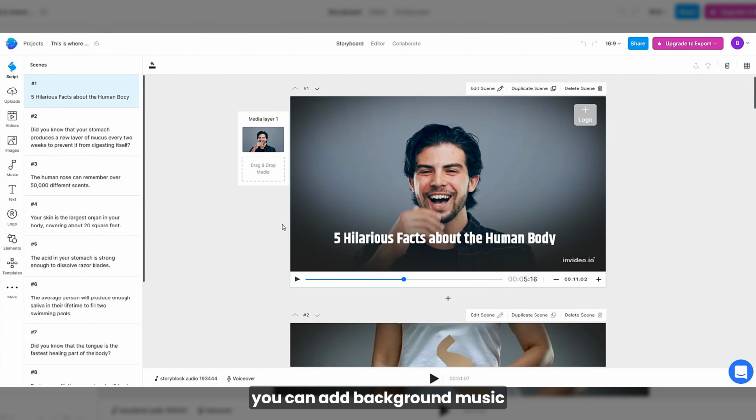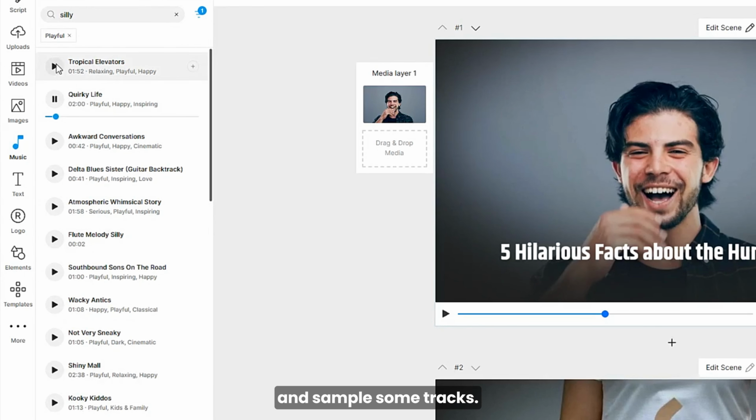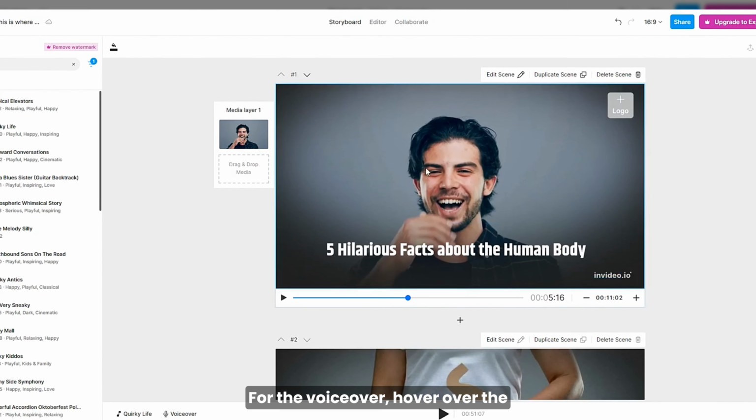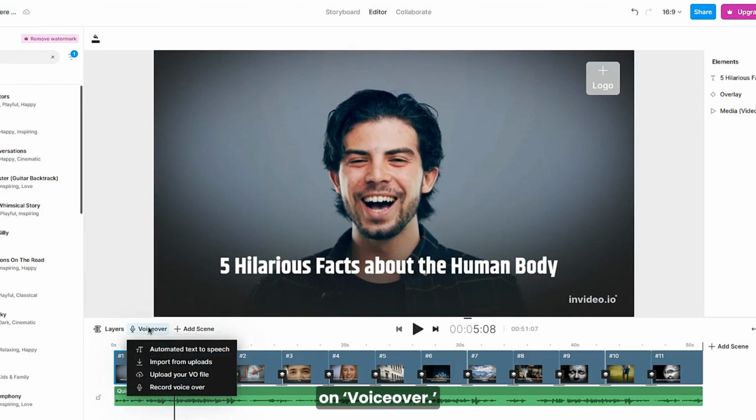You can add background music and voiceover to make your video more engaging. Navigate to the music option, select a mood for your video, and sample some tracks. If you find the perfect background music, click on the plus icon to add it to your video. For the voiceover, hover over the editor section at the top and click on voiceover.